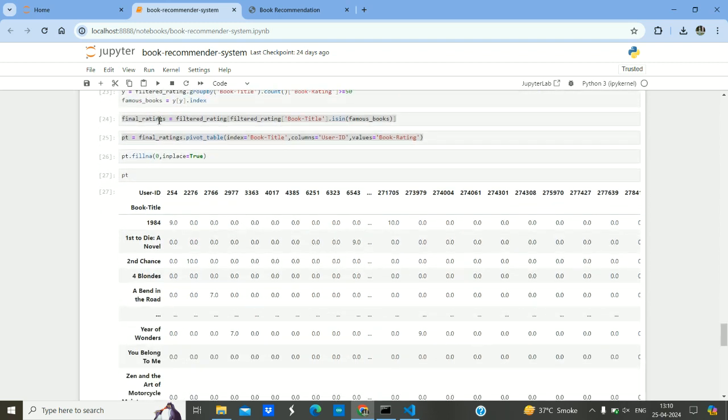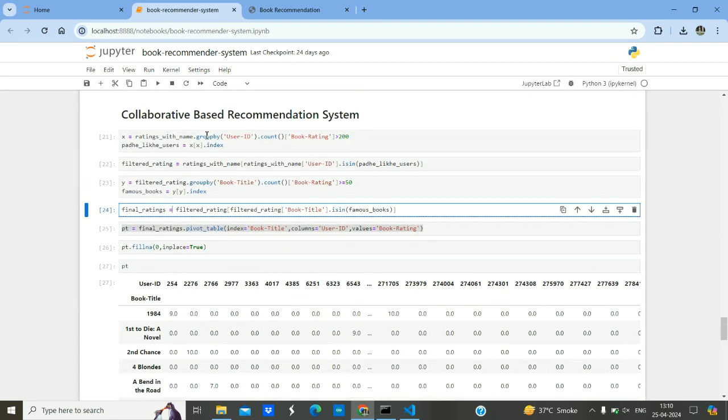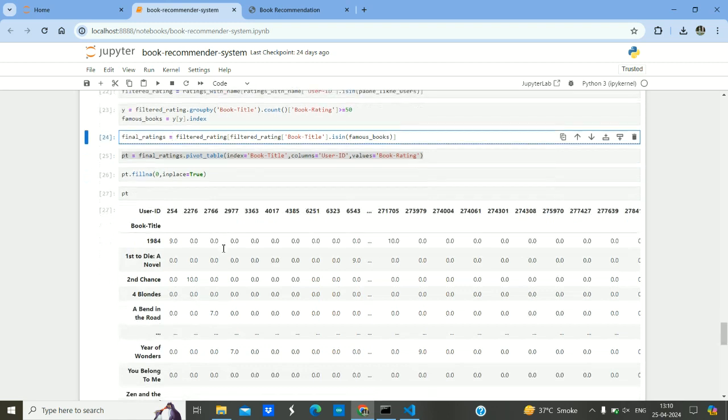Now this is the final rating, which includes both conditions: that the user has rated more than 200 books and that the book has a rating count of at least 50. So this famous books stores all these conditions and it should be in the filtered rating. So this stores the final ratings.